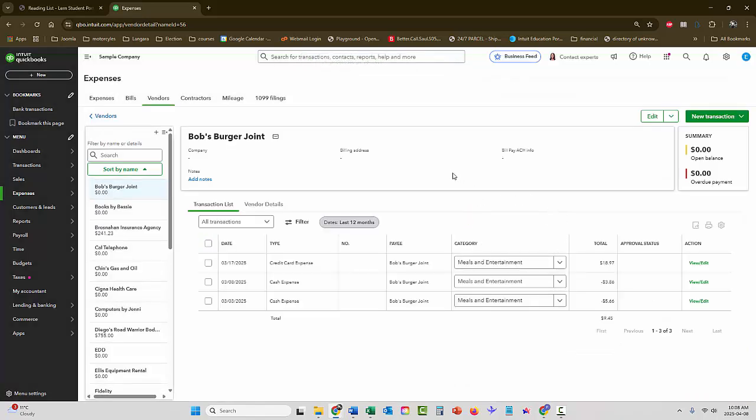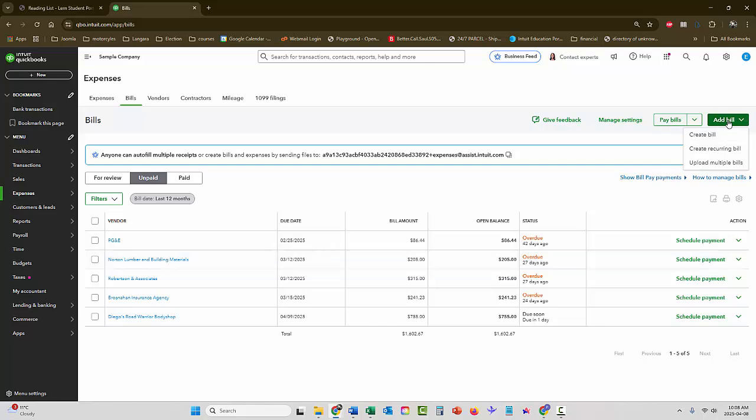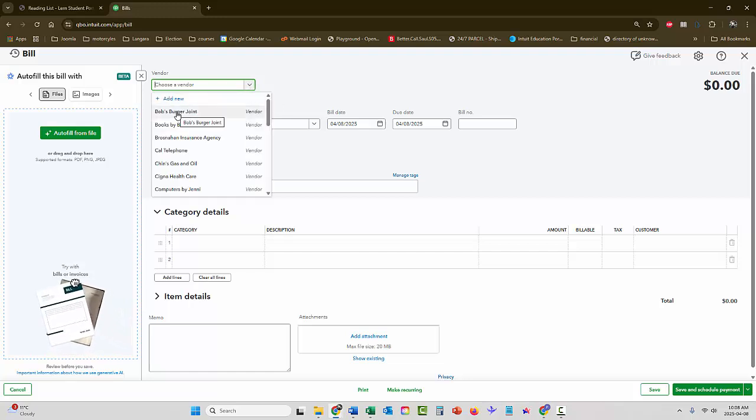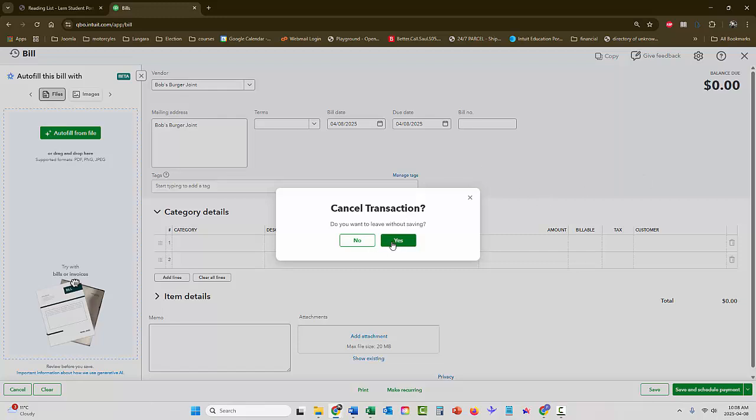And we can also create transactions via expenses. So I'm going to create a bill. What a bill is, quickly, is a purchase from a vendor on account, pay later transaction. So I can choose bills and add a bill and create bill, and then choose Bob's Burger Joint, I should say. I'm just going to cancel that. I'm not going to actually enter that transaction. We look at that in depth later on.